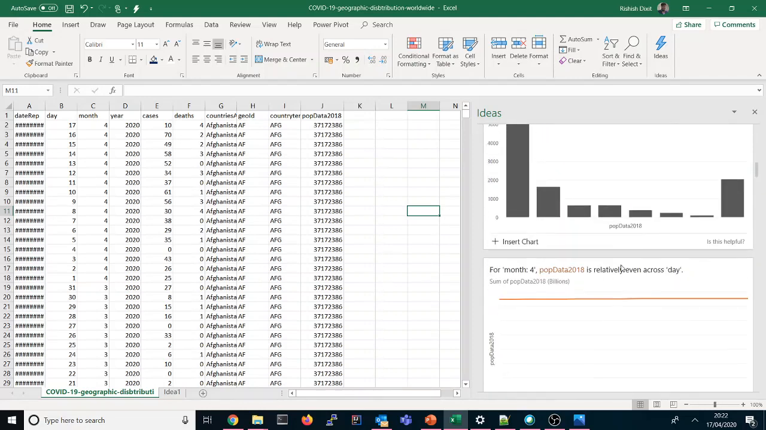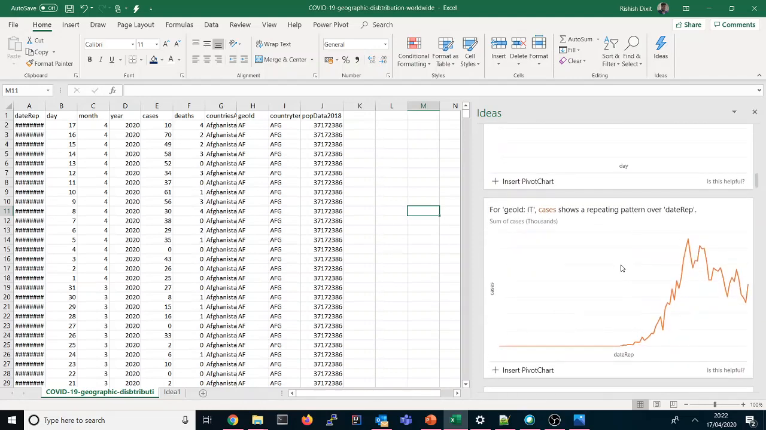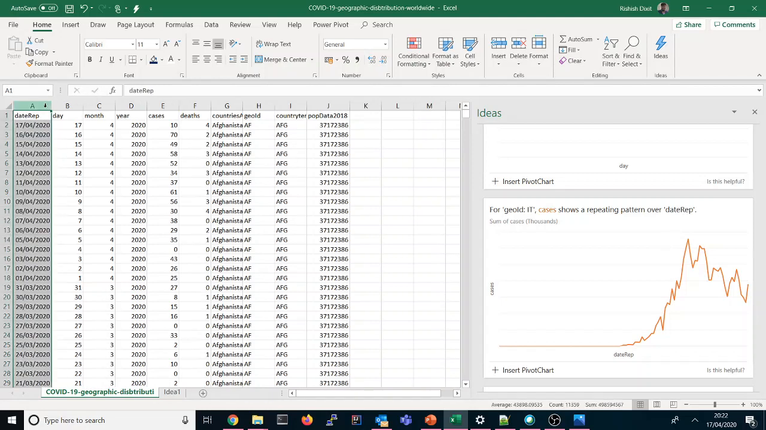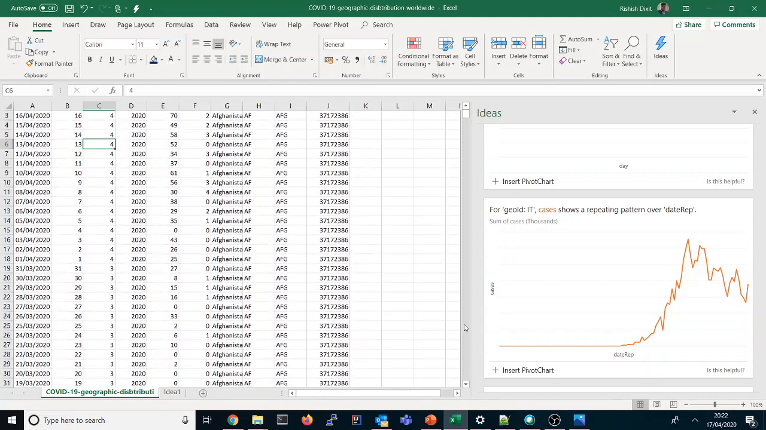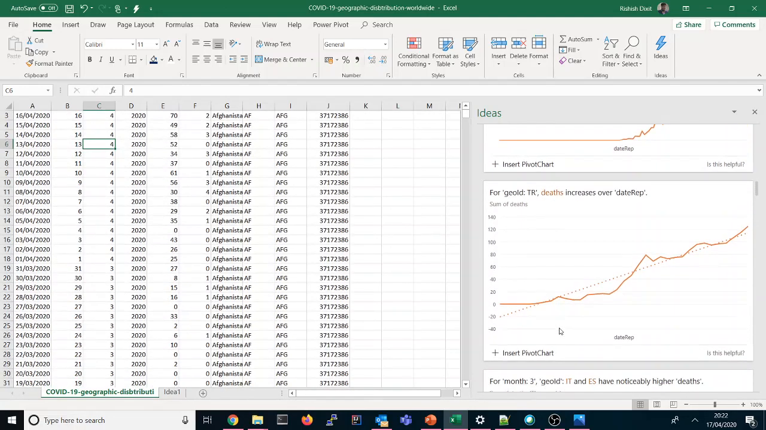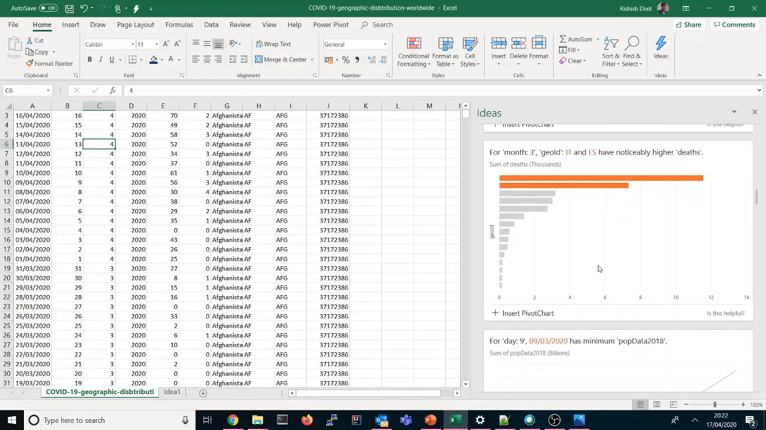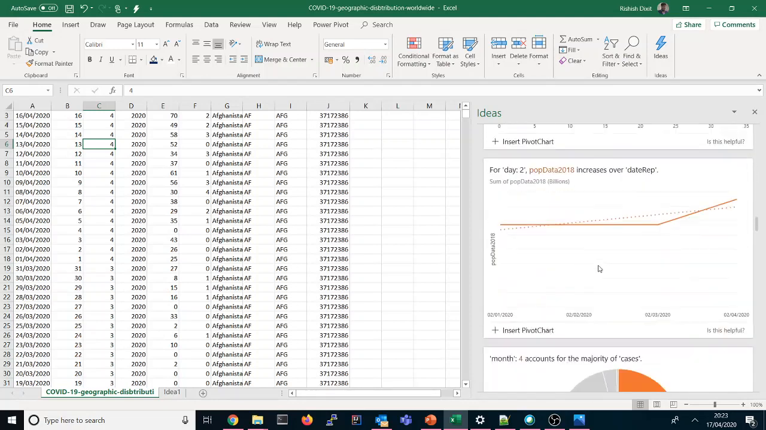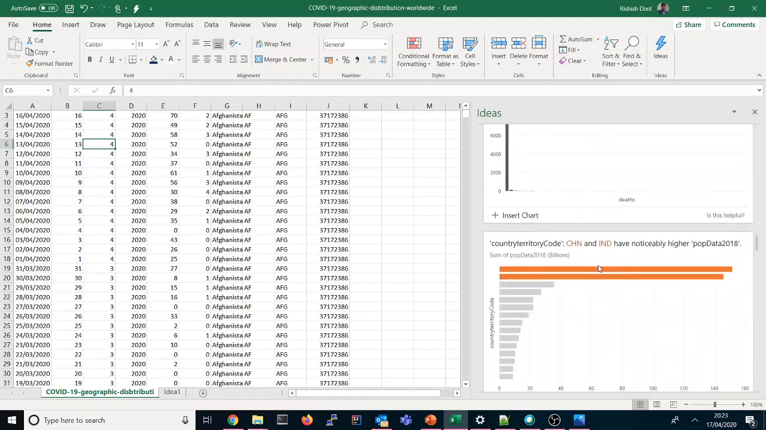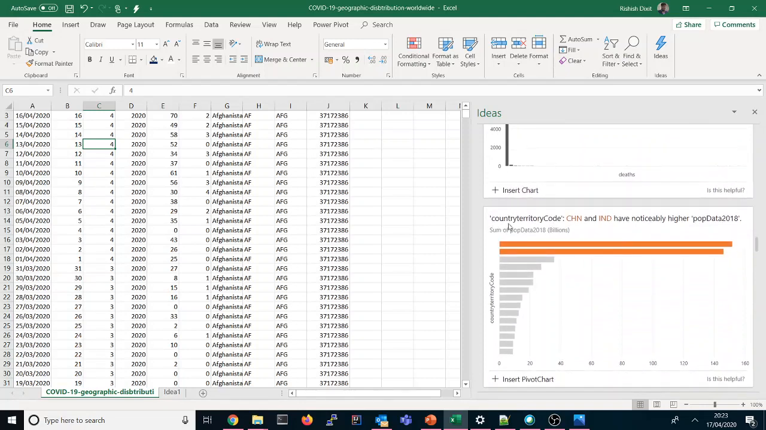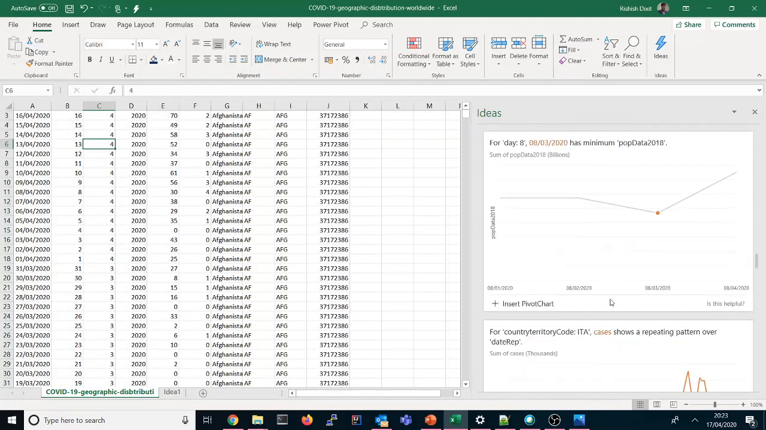And all this frequency. Okay, so if you see here, GeoID IT is for Italy. So we know that cases show a repeating pattern over DateRep, right? Here DateRep is when all these cases started. So yeah, okay. That would show you all these results in this way, right? All these graphs are automatically generated. Whichever you want, you could insert. Say if you say the population bit, right?